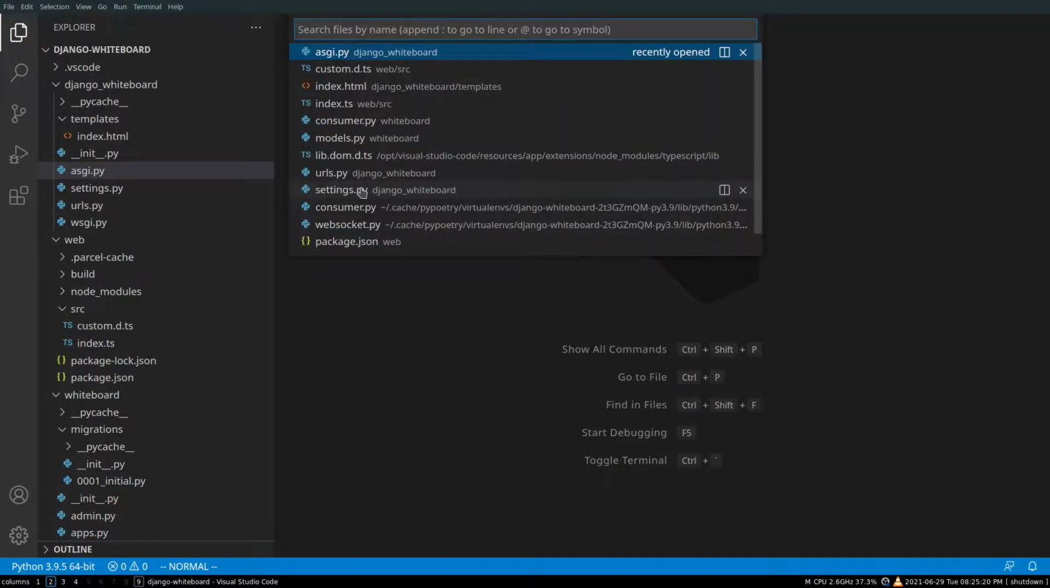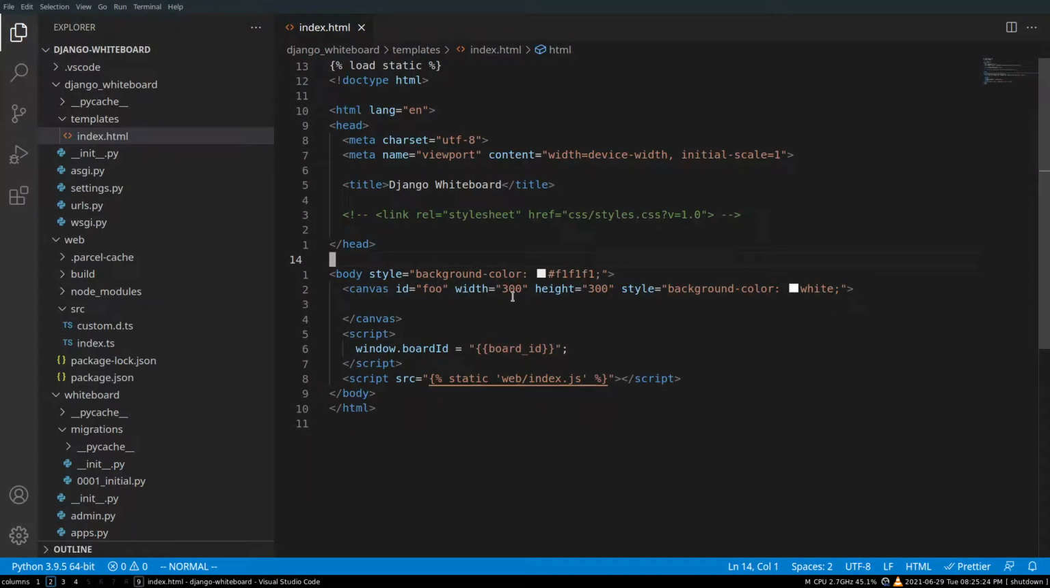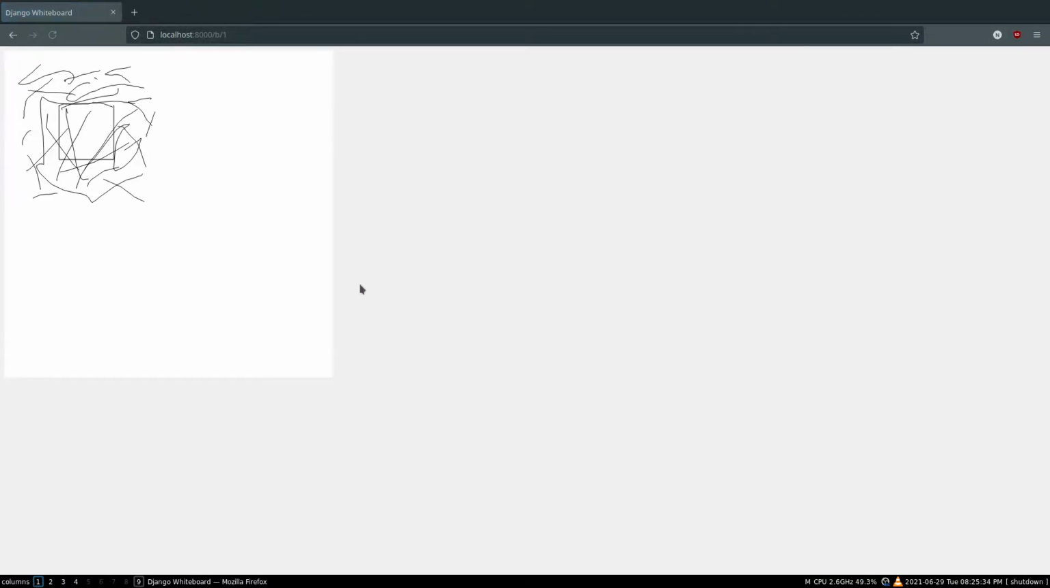But first, let's just adjust the size a little bit because the default size is too small. Just double that. Double both sides. Now that looks better.